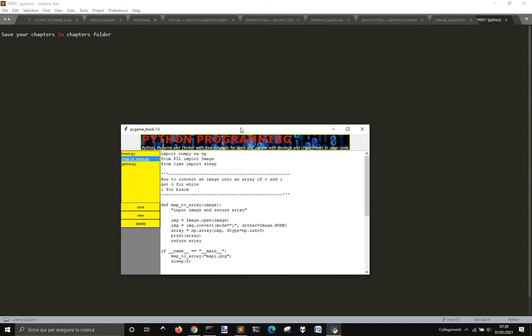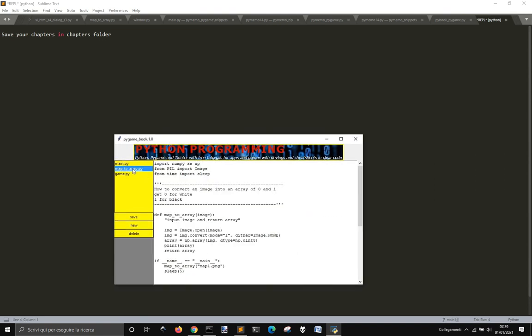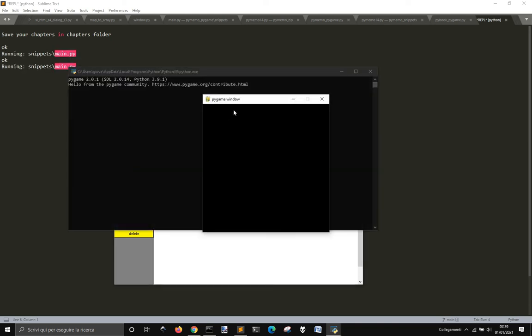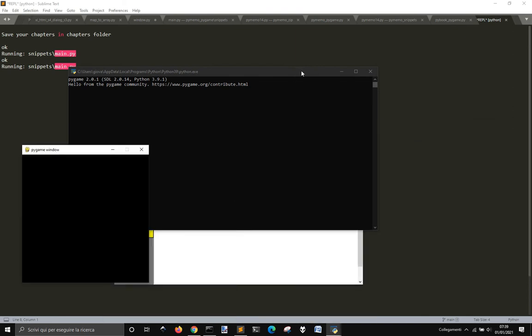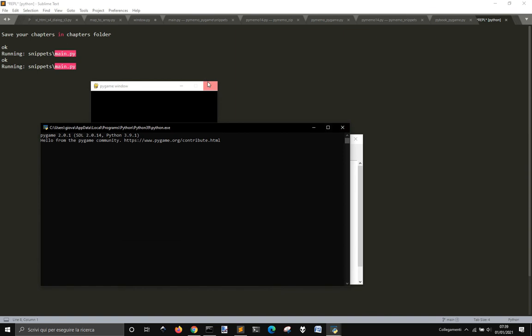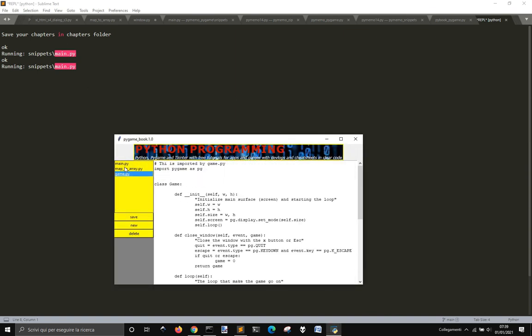So with this little script here, we're going to build up our game, and so this is the main file here, and if I double click, the window, here is our window, and so this is how it works. This one calls this one, and it makes our window.